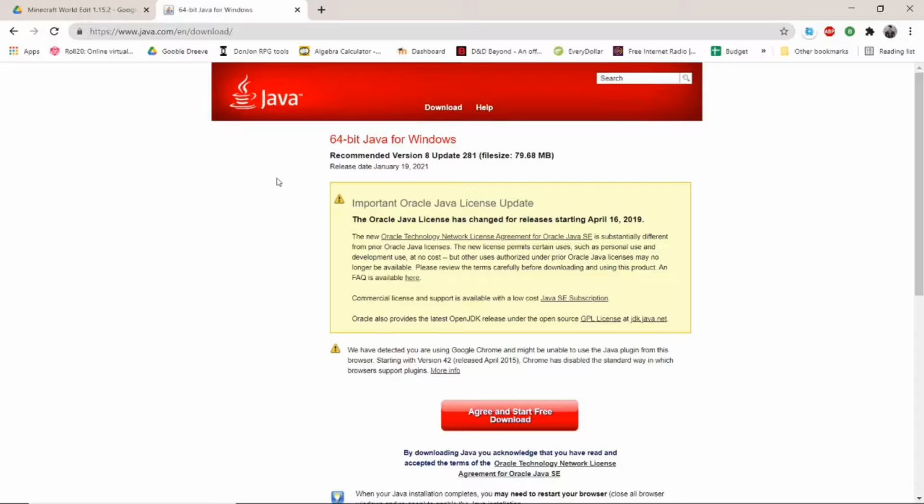And this tutorial is meant for Windows 7 through 10 computers. So if you have a Macintosh, then please reach out to our center for someone to help you out with the install for that one. So here I am, 64-bit Java for Windows.